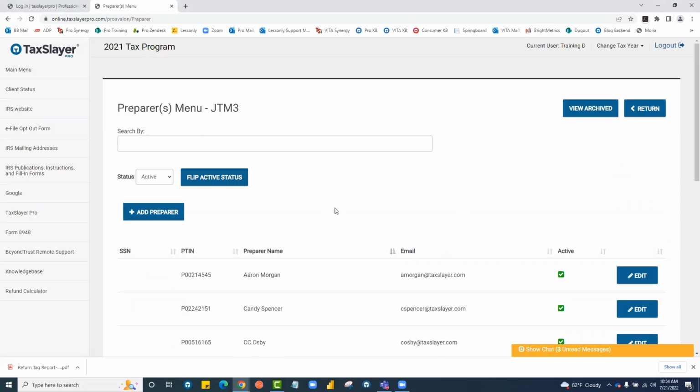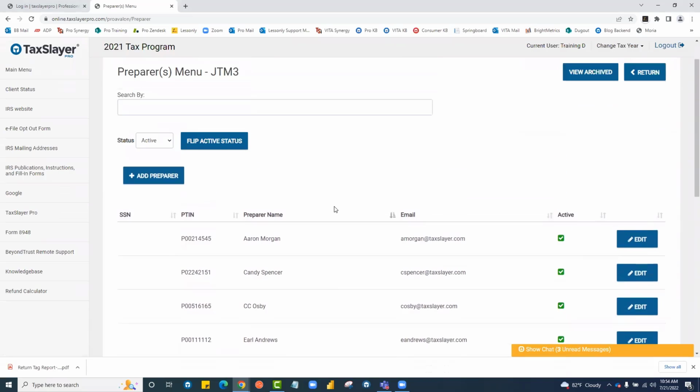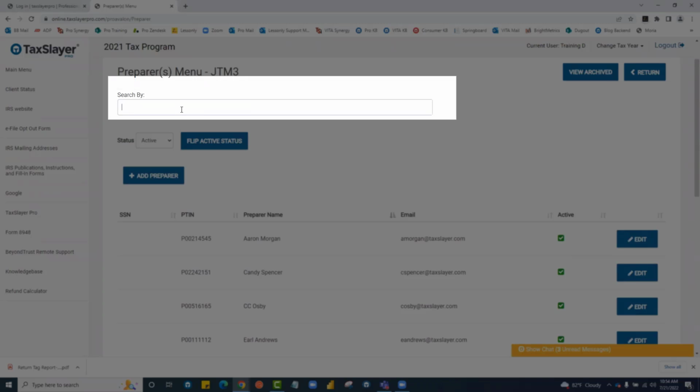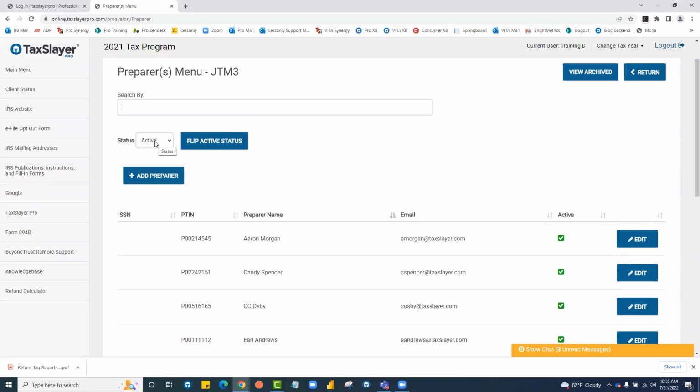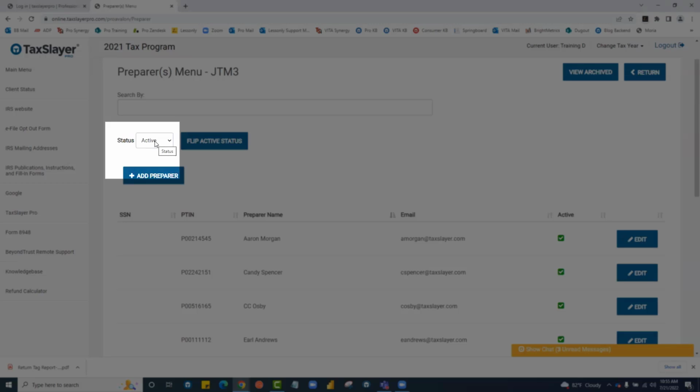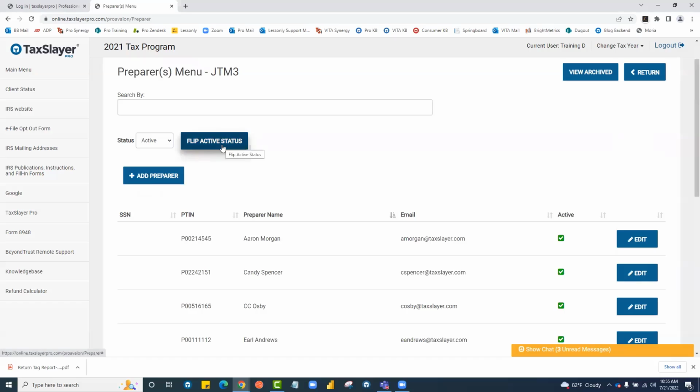On the Preparers menu, you'll see all of the preparer accounts that you've created in your office. You can use the Search By box to search by name for a certain preparer. You can also filter this page by using the Status drop-down menu to view all active preparers, only inactivated preparers, or to show all. Use caution with this Flip Active Status button.